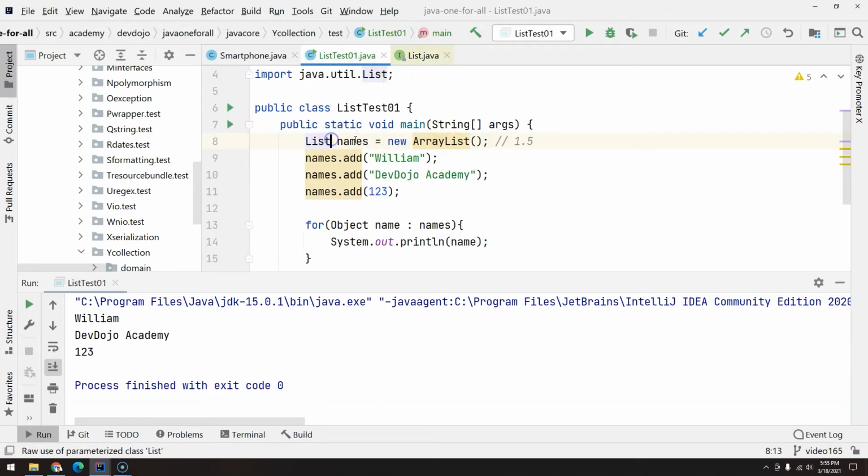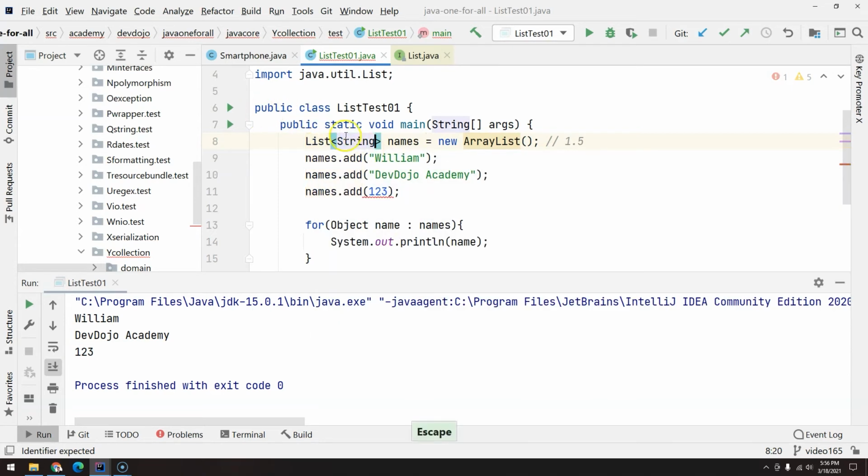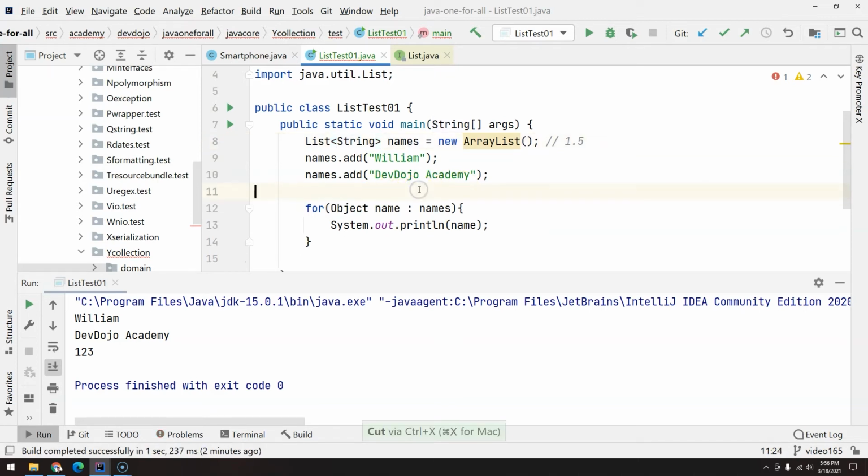So the diamond syntax is used to represent the generic types. So I can say, okay, this list is a list of Strings. And as you can see, we have a compilation error immediately with 1, 2, 3, because of course they are not Strings.